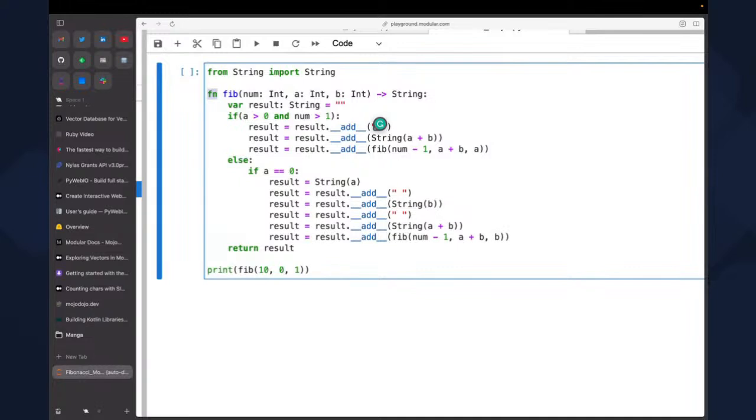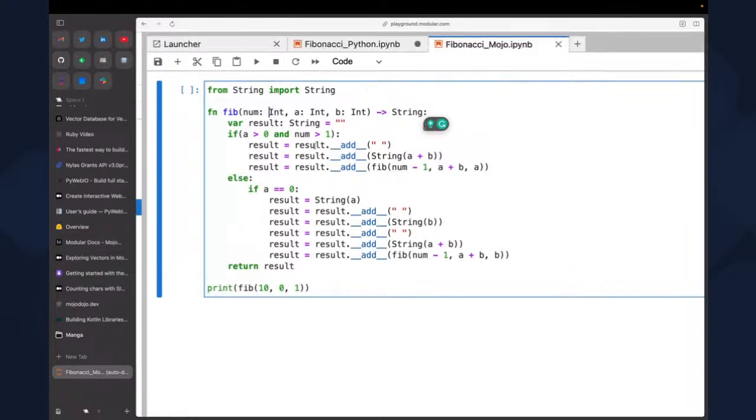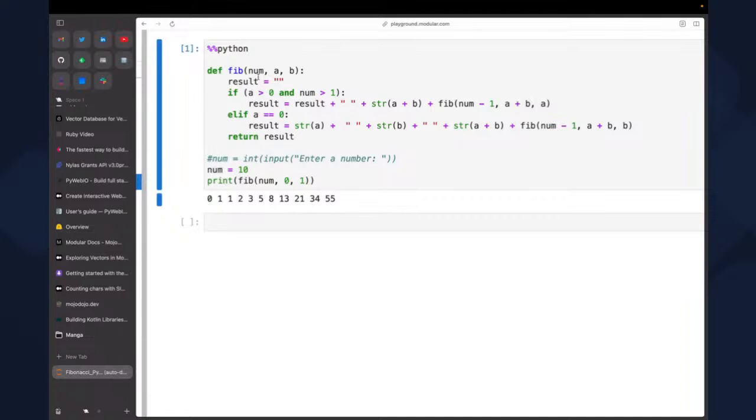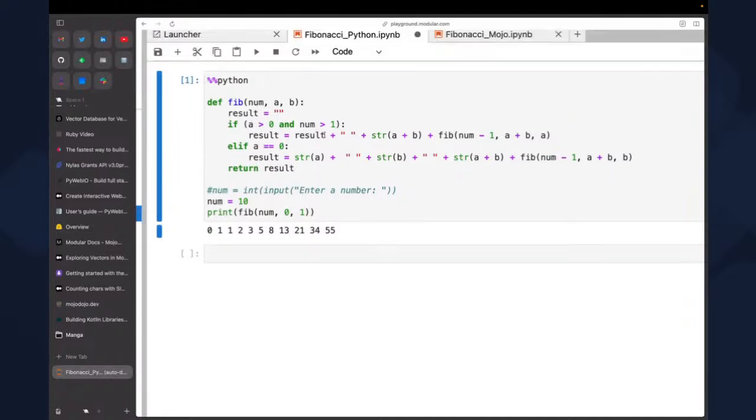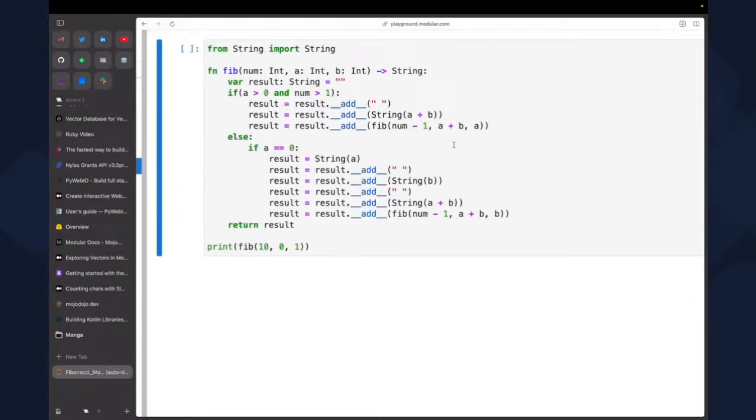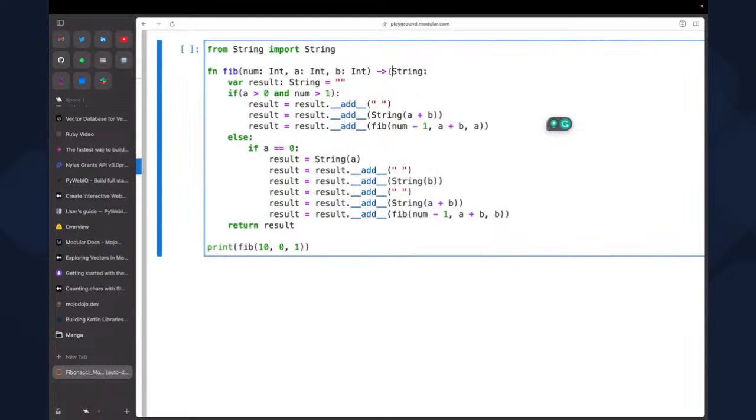We can still use def, but the nice thing about using fn is that you actually need to do something like this. You need to say the type of the variable you're using. So here, if we look at Python, we just said num a b. Here in Mojo, it's going to be num is an integer, a is an integer, b is an integer, and we're actually going to return a string.